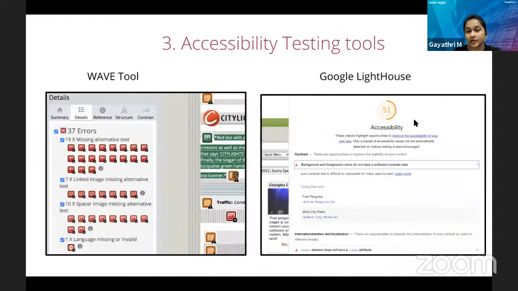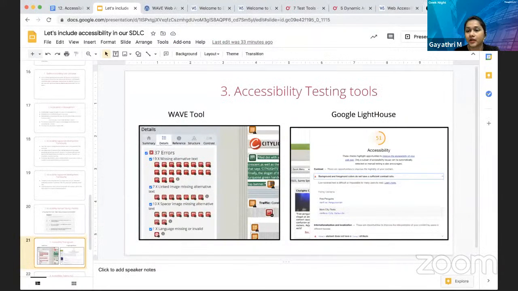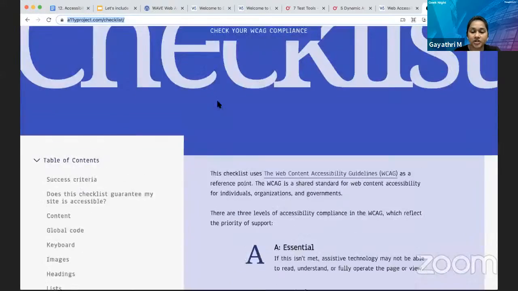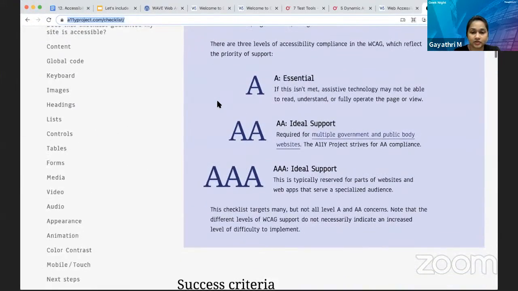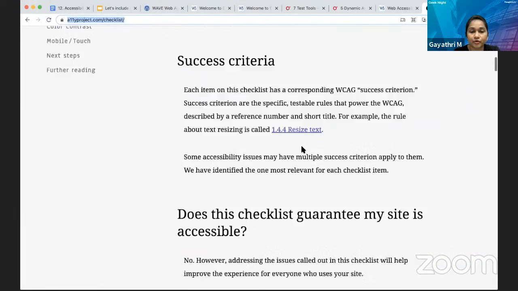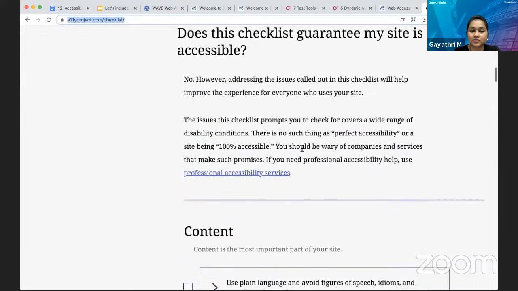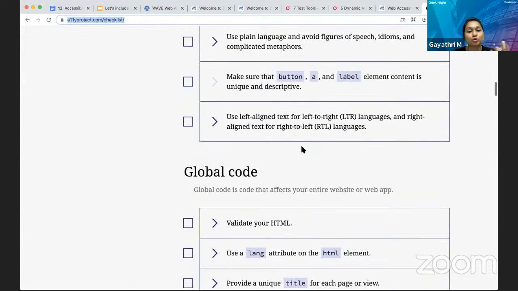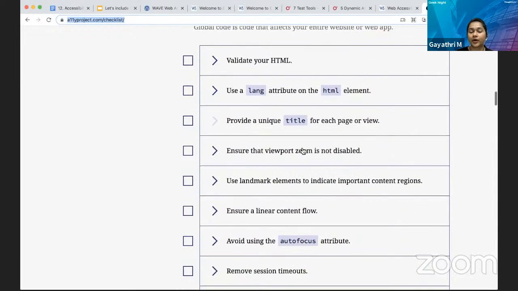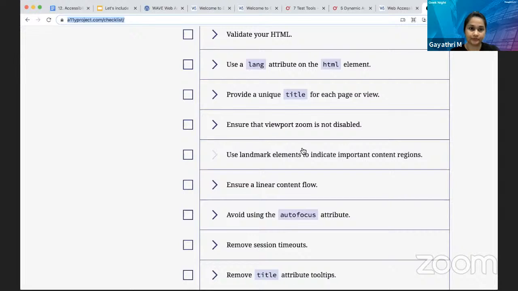So there are accessibility testing tools also. There's a Wave tool and the Google Lighthouse tool. Maybe I'll show how it works also. So as I was saying, the checklist is here. The A11Y project has a checklist here, which says the level of conformance for each of the elements. What is the success criteria? So we can go through each one of them to make sure that we have done all of those required things for our particular website.